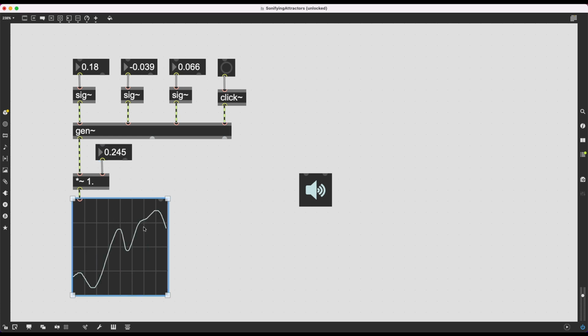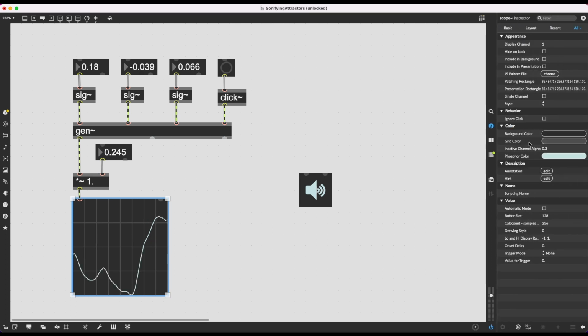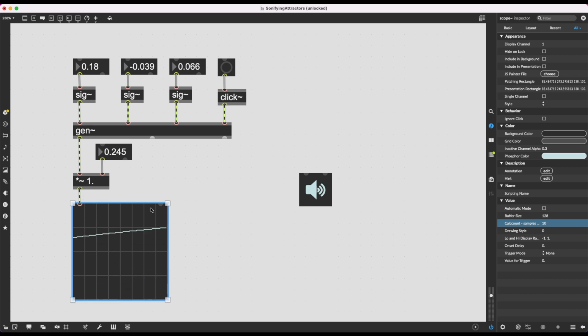There we go. And to make this look less jerky and at a better frame rate, I'm going to go to my inspector. I'm going to change this attribute, calc count, samples per pixel to display. And instead of 256, I'll make this, I don't know, 10. There we go. And now you can see how this is moving. And as expected, it's completely random. There's some kind of pattern here.